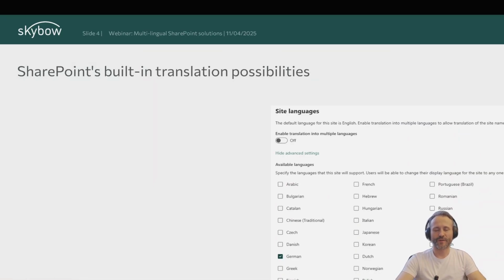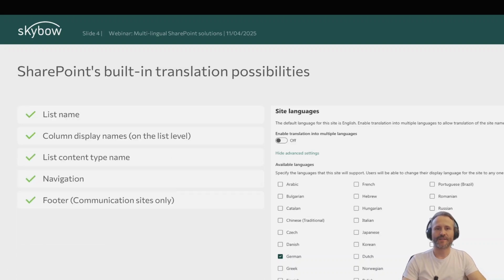On each site, you have the option under the site settings and then language. You can activate different languages. This is there to translate a couple of things, and it's about these 5 things: columns, the list name itself, the content types, the navigation, and the footer for communication sites.